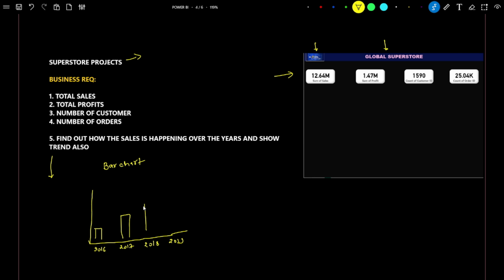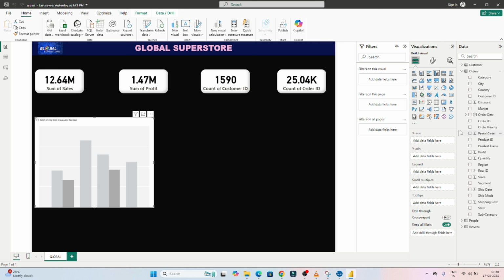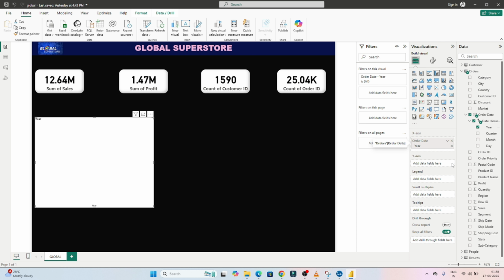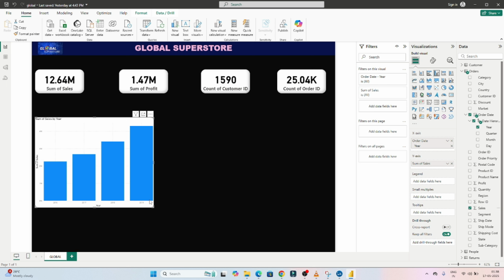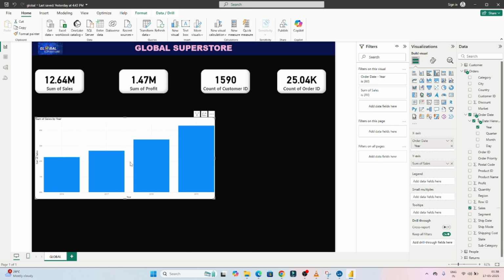I'll select this chart. Once you select this chart, you can see in the data pane, and also the x-axis and y-axis. What we'll do is select the year. In order date you can see year is there. I'll drag this into the x-axis. Similarly, I will drag sales into the y-axis. Once you do this, you can see one bar chart got created. In the x-axis we are showing all the years, in the y-axis we are showing all the sales.